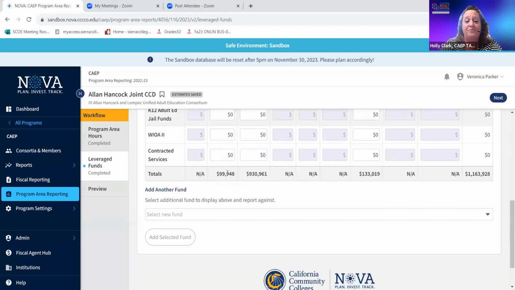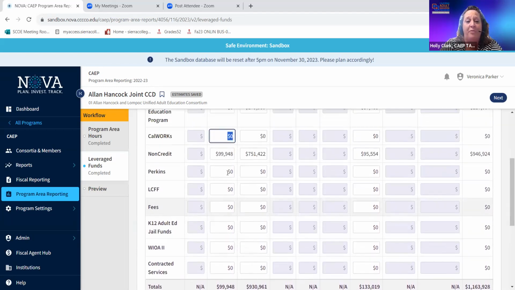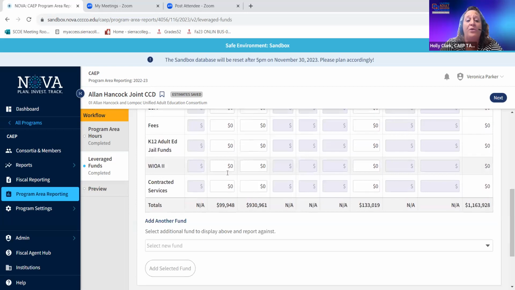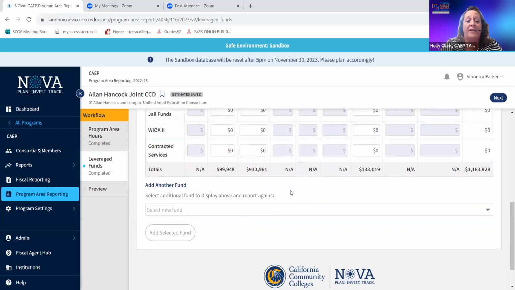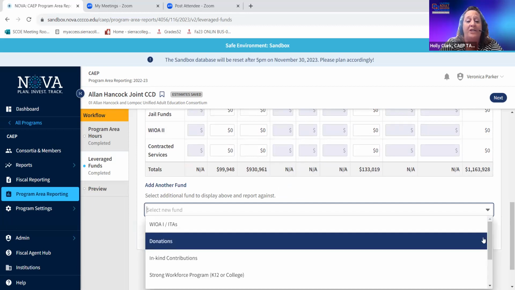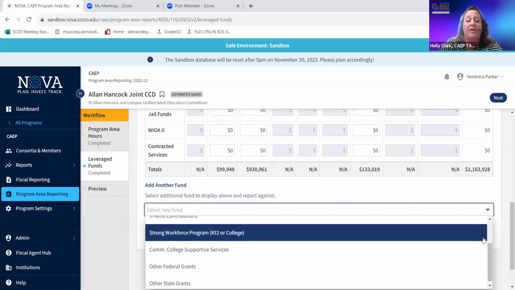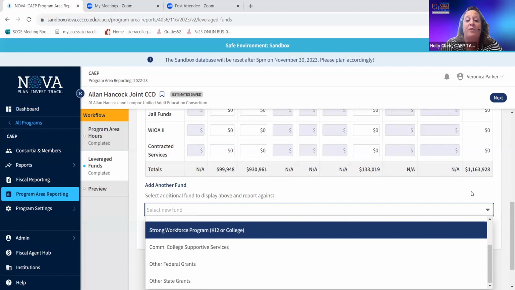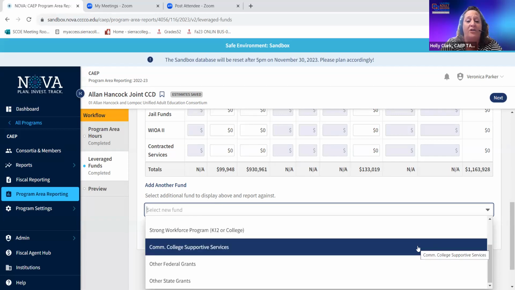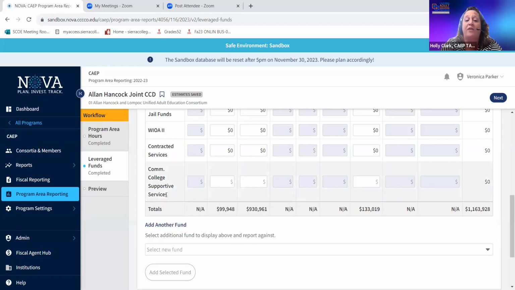So enter something. If you have funding that is not listed in any of these pre-populated areas, you can go down at the bottom and click to add another fund. Click on the drop-down menu and you have donations, in-kind contributions, strong workforce program. You have a list of others. Let me just go ahead and click on Community College Support Services, and then click Add Selected Fund. And that row is now populated up above and open for editing in your 3 program areas that you are claiming hours in.